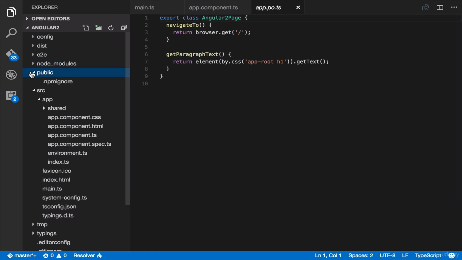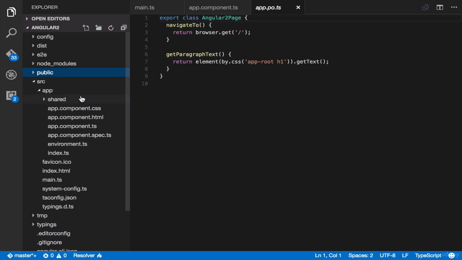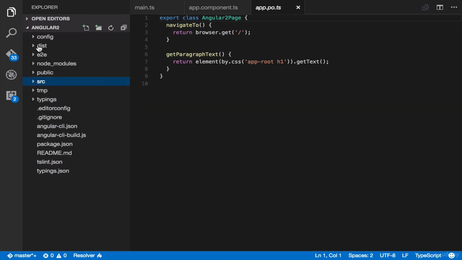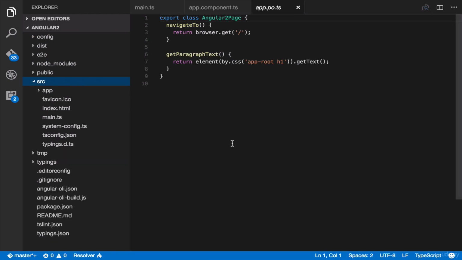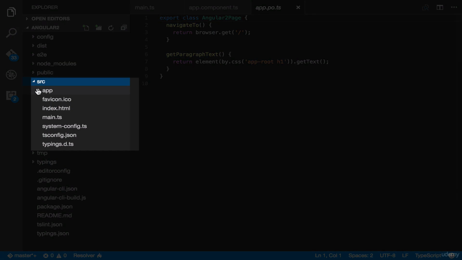Then, we also have our public folder. This folder is used for production, and as you can see, it's still empty. When we are ready to deploy our application, this public folder will be in use. And last but not least, we have our source folder, or SRC. This is where we put the source files of our application.